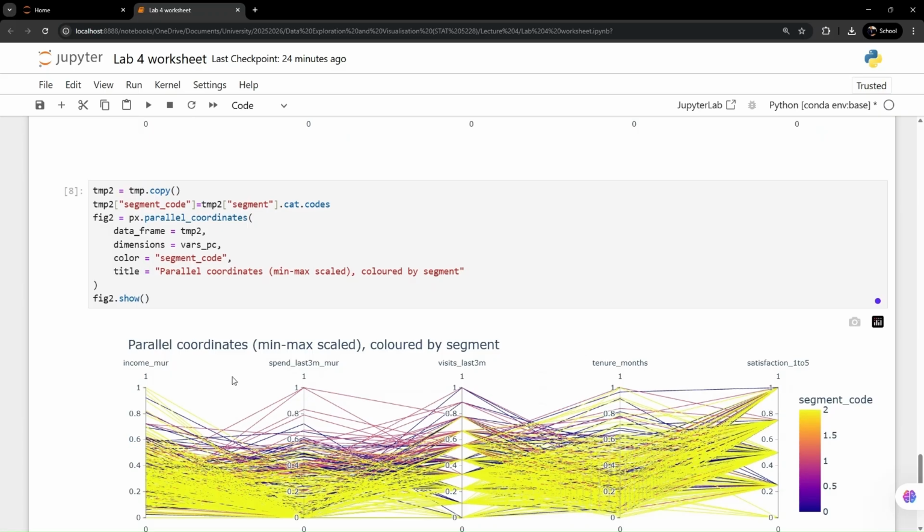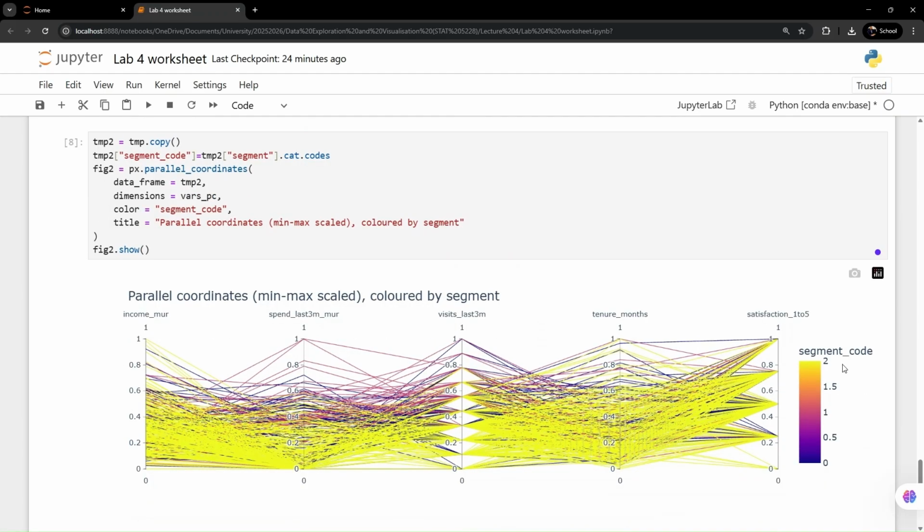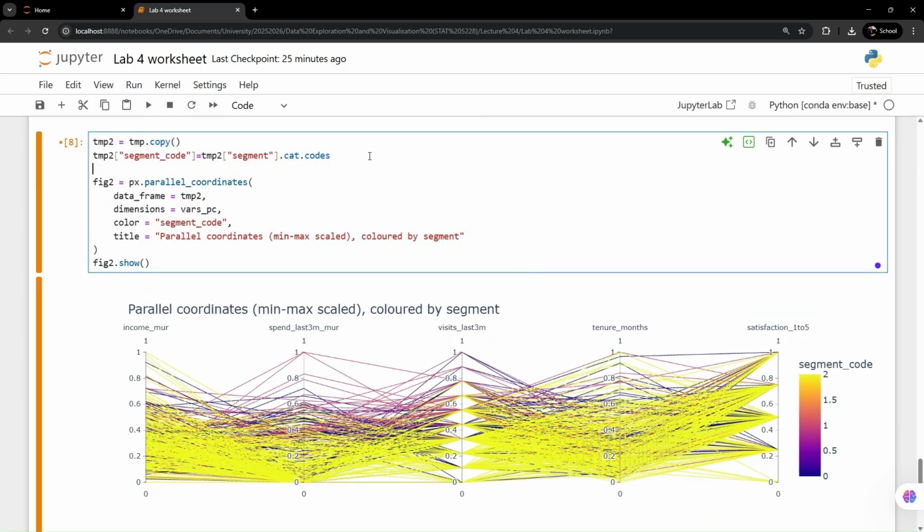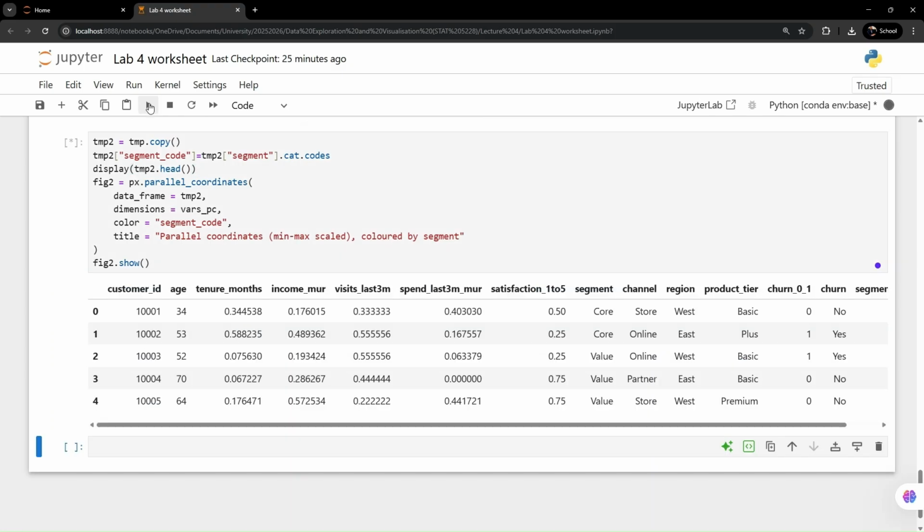Figure two dot show gives you the segment code starting from 0, 0.5, 1. By the way, if you want to know what these codes are in a very quick way, you can do display temp 2 dot head very quickly, or you can do glimpse of temp 2 as well. You'll get a better picture.